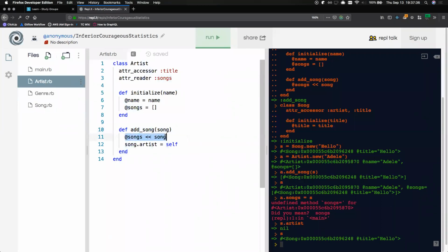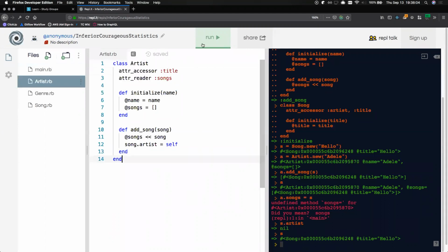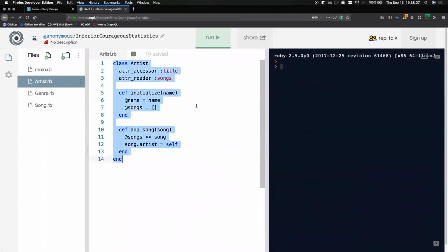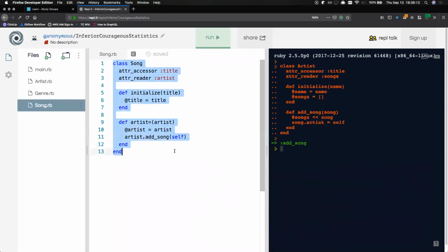So we add that object to the songs array and then we call song.artist. We're going to set the song's artist equal to self, which is going to be the current instance of the artist object that we're acting on. In our examples, it would be a. So what do we think is going to happen with this? I'm going to get rid of this. I'm going to create an artist, create a song, and add it.